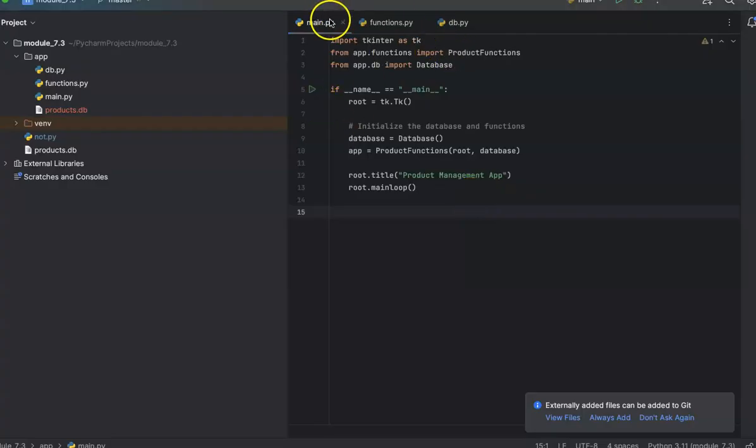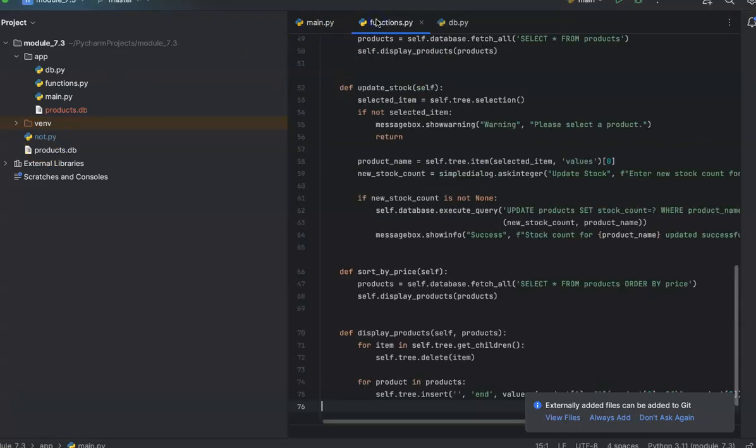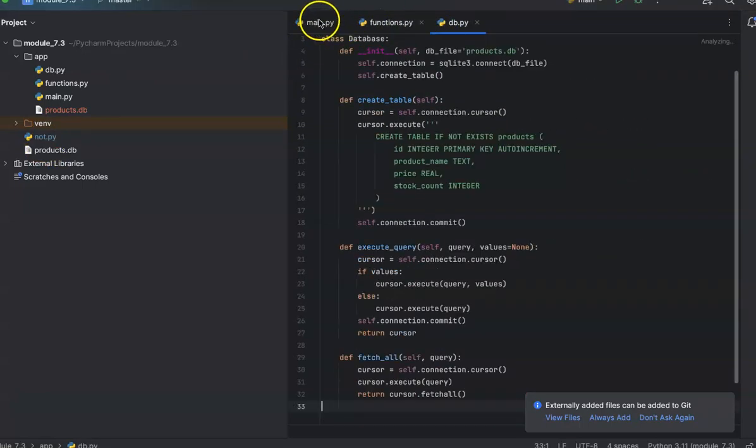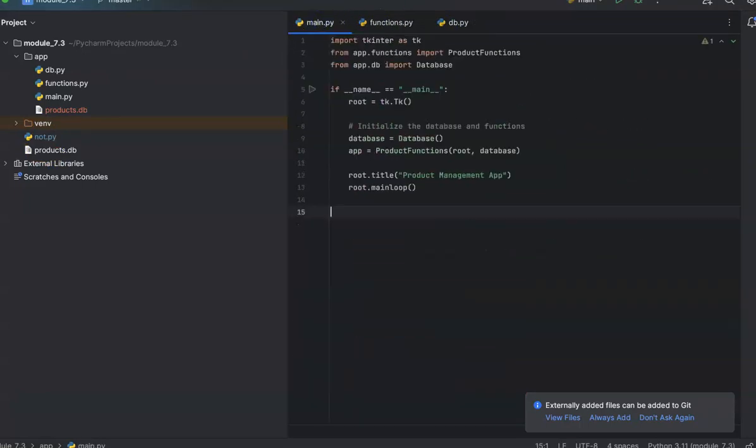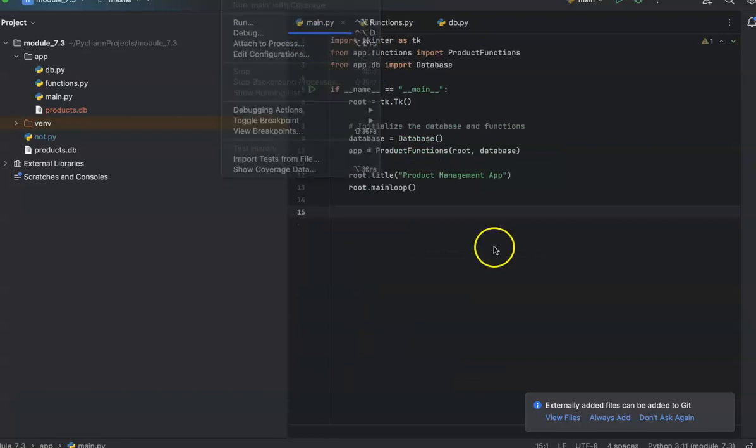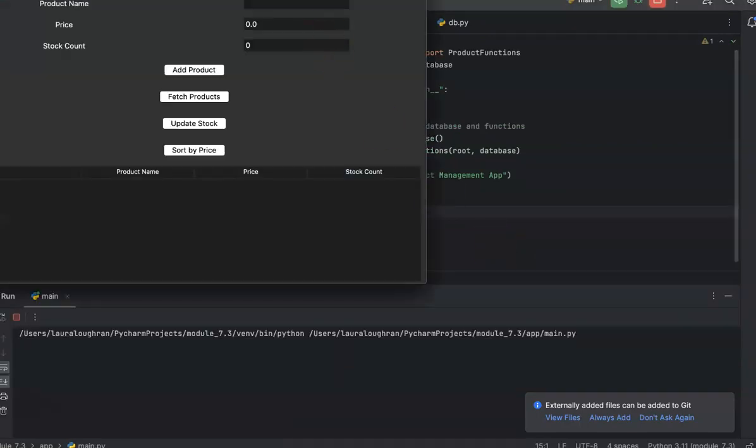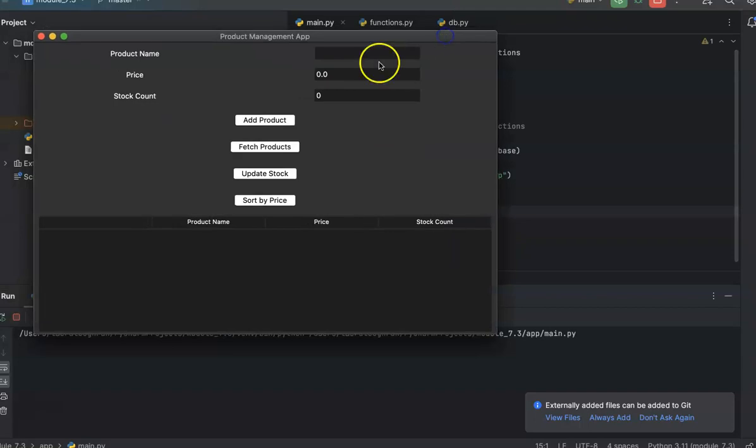So in this we have our three files, as you can see under app. Just ignore this is a PY file, but we have our main, our functions, and our DB file. So here's our main. And then once we go over to run main, we have a window that pops up, which is the product management app.